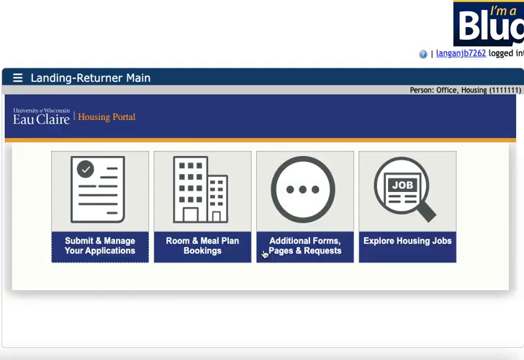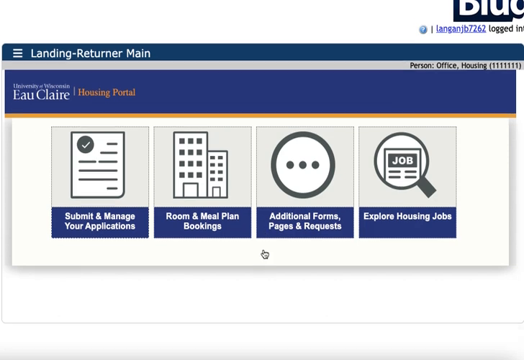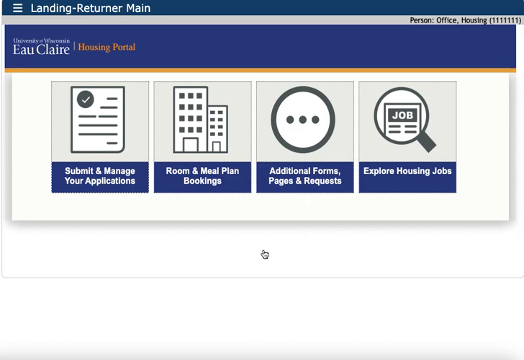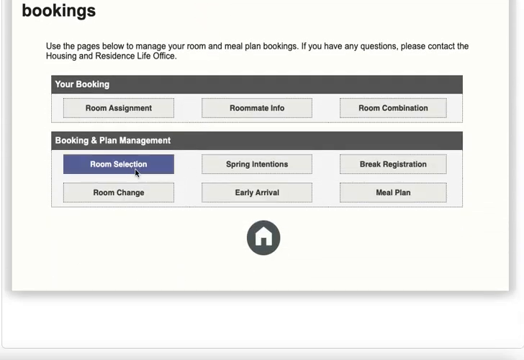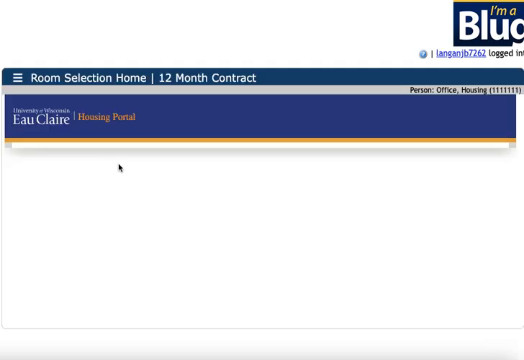So next, I want to transition into talking about how to pick your room and what that will really look like. When it is your time to begin room selection, you will navigate to the Room and Meal Plan Bookings tile, and you will scroll until you find the room selection button. As I mentioned, if you try and click this button prior to your start date and time, you will receive an error message and it won't let you into the process. So just wait until your start date and time begins before clicking this button.